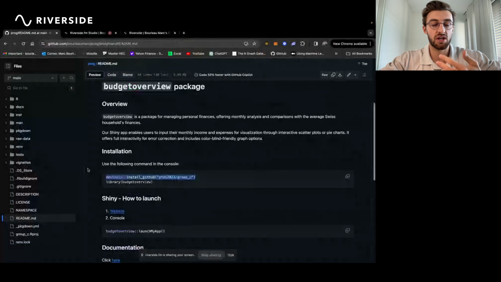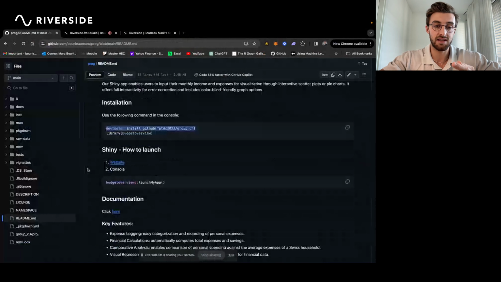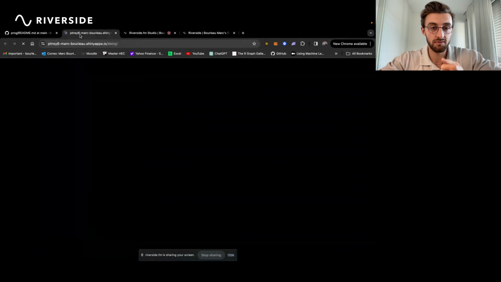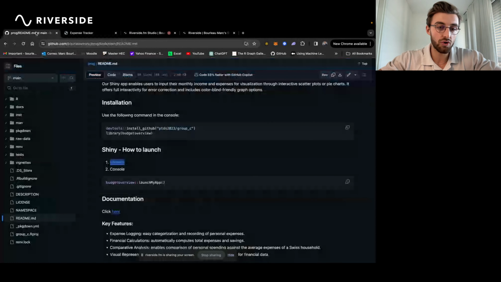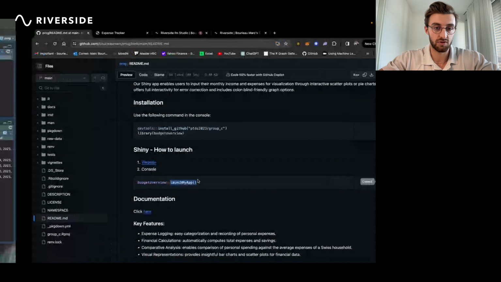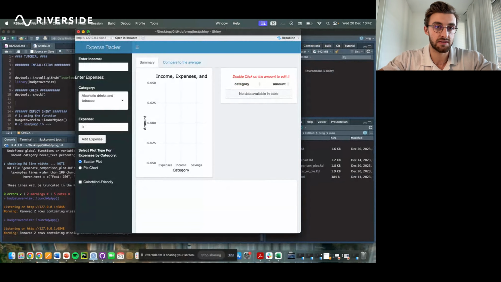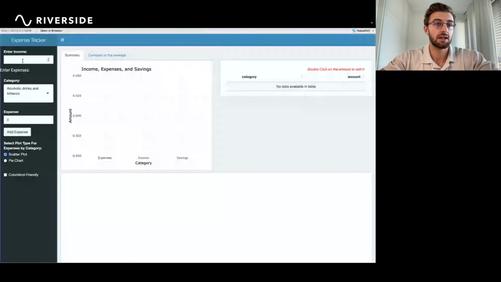So in order to open the Shiny, we have two ways. It's either using a website, shinyapps, that hosts our Shiny, such as here, or using the function that we have created that launches the Shiny. So let's use the second method here and launch the Shiny. Perfect. So the Shiny dashboard is now opened, and here the user should input their income and their expenses.